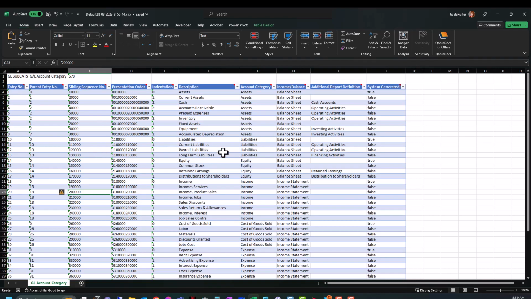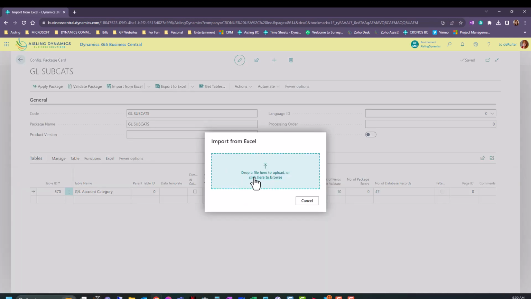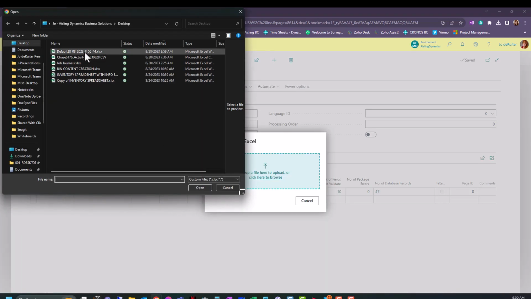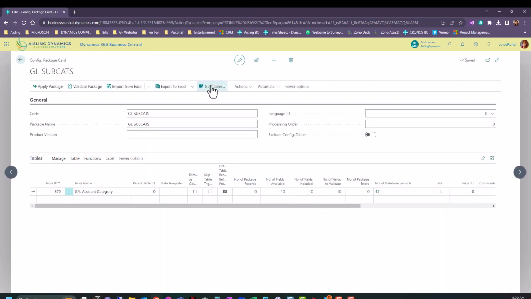Once you've designed this, you're going to go ahead and import it. Right? So to import it, you're going to go to Excel, import from Excel. I will have done that. And you're going to choose the file that you want to import and import it. And of course you're going to apply it. If you've never worked with config packages, again, we're going to do a series completely on that. But you want to apply the package, and now your GL subcategories exist.